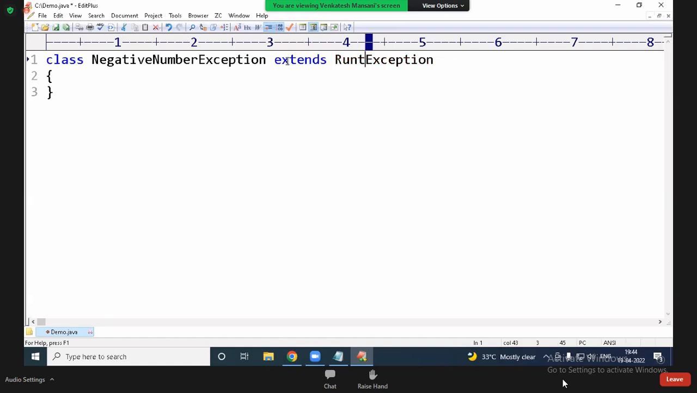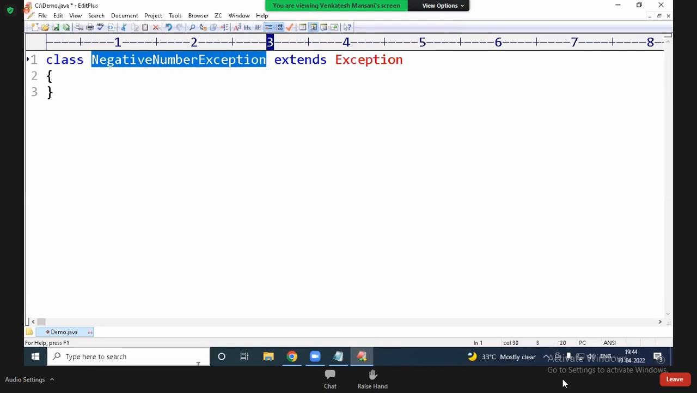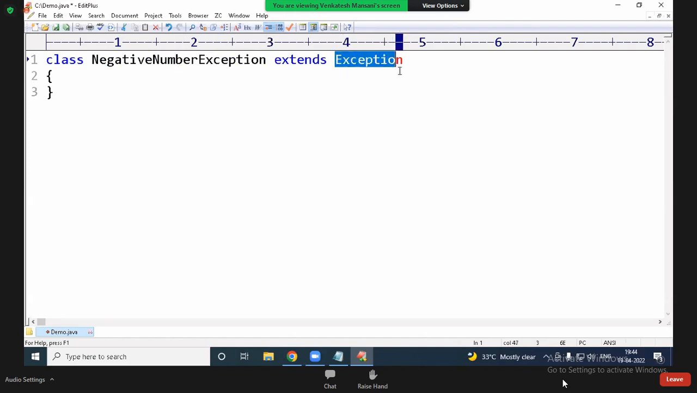Clear. Okay. So all exceptions are classes, so our exception also must be a class. Class name, open brace, close brace. There are 2 types of exceptions: checked exception and unchecked exception. Checked exception means it should be derived from Exception class. Unchecked exception means it should be derived from RuntimeException class. Suppose I created a checked exception. Now it is an empty class. That's it. No need to write anything.